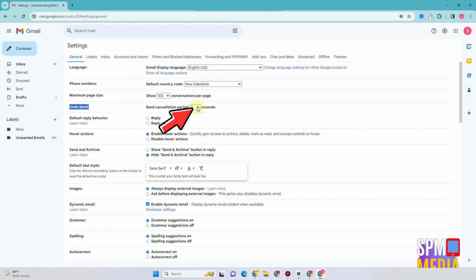Also, this undo send, you need to change this to 30. Okay, so whenever you send something and you think it's a mistake, then you still have 30 seconds to undo the message. So turn off 5 and switch to 30. Also, you can tap any of these here if you don't want to reply or reply all. Everything is up to you.